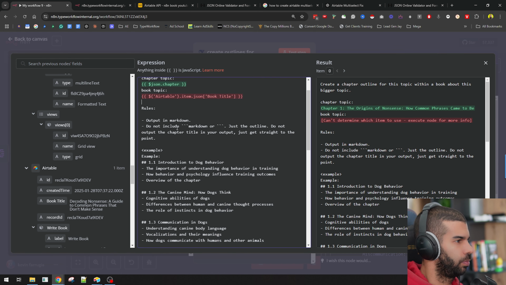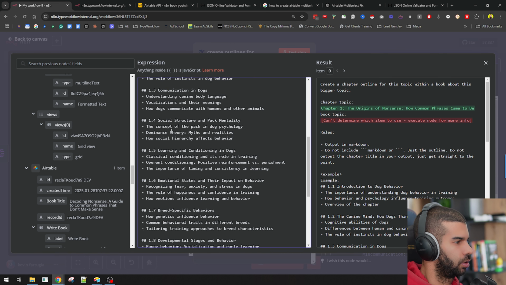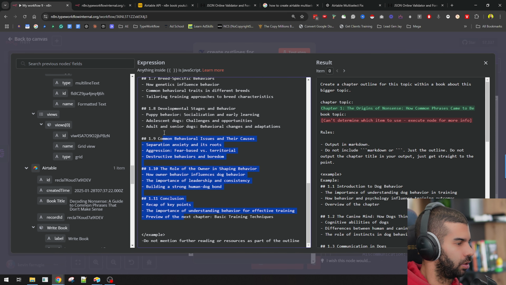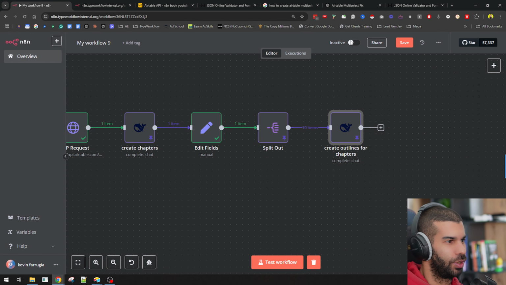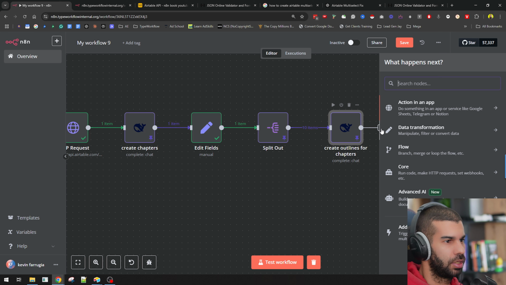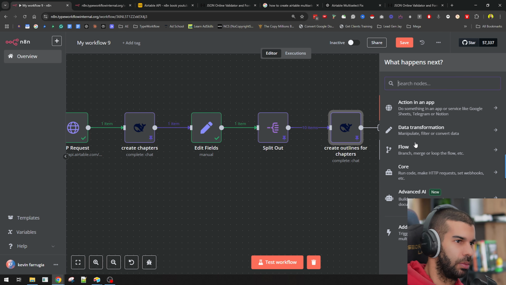So here I have an example of what I want. It's like, give me the different sub points for each chapter. Then, as I mentioned, don't mention further reading or resources as part of the outline, because I noticed that was one thing I was getting when I was trying to create this earlier. And the last thing I need to do is save this information into Airtable.